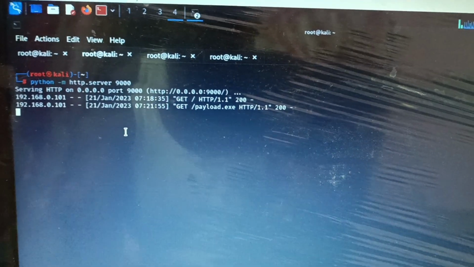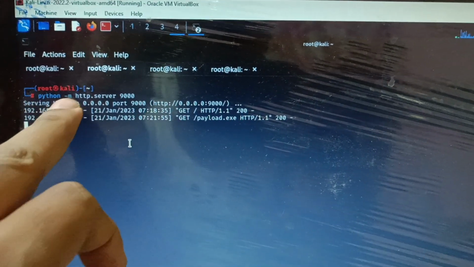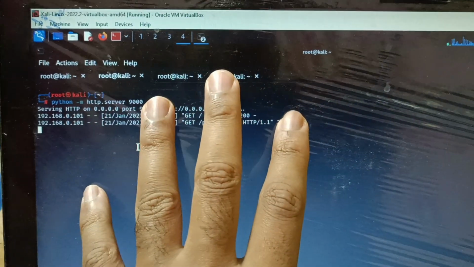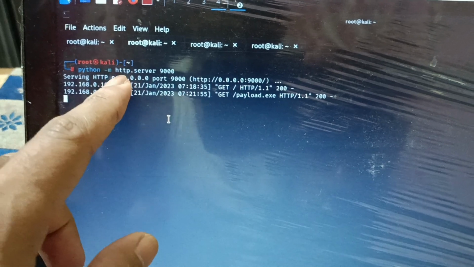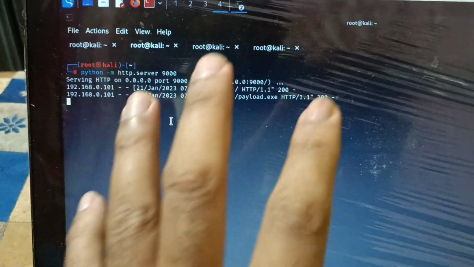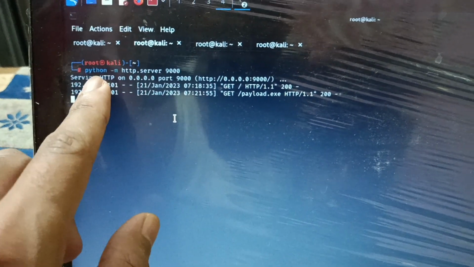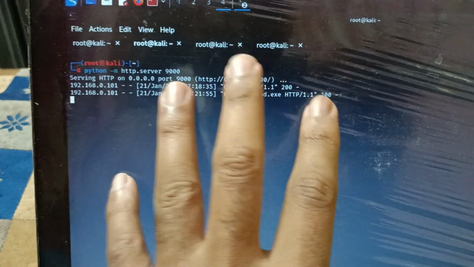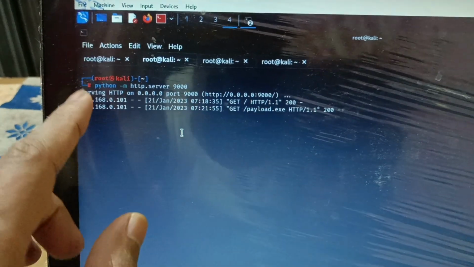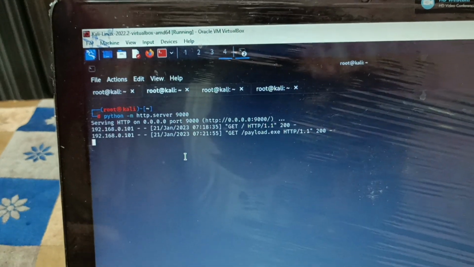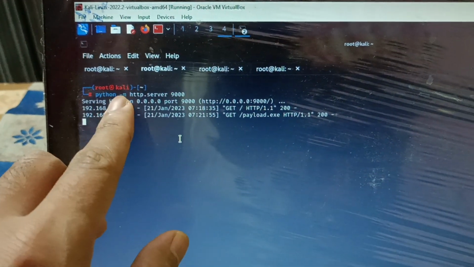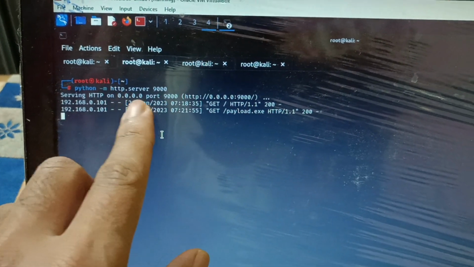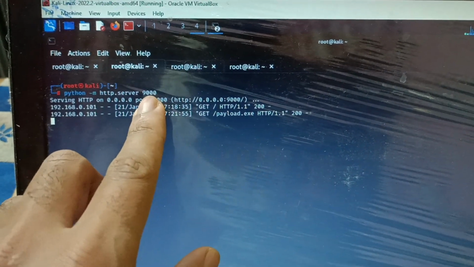Later on I executed this command to make my Kali Linux machine act as a server, in the format of an HTTP server. Basically, this command makes my Kali Linux box act as a server so that I can copy the payload file onto the target machine and run it locally. The command is python -m http.server, and I specified the port as 9000.